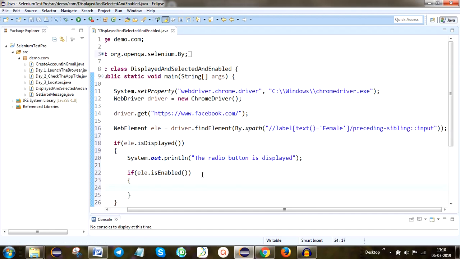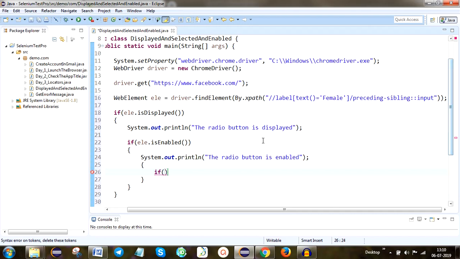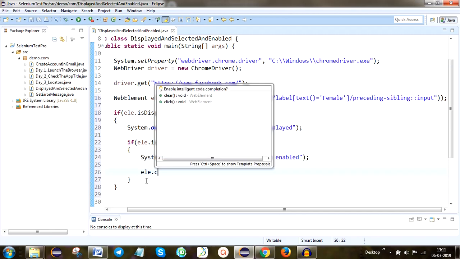This is what you check in a real-time project in our company. So I'm going to check that the radio button is enabled. If it is enabled, I'm going to click here: element dot click.